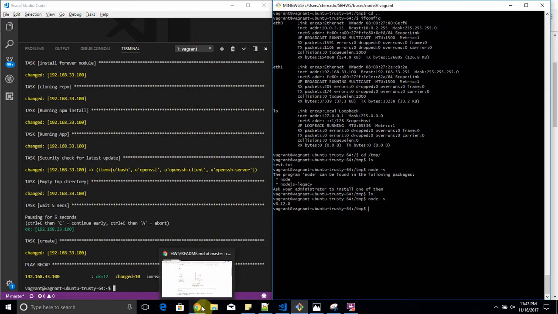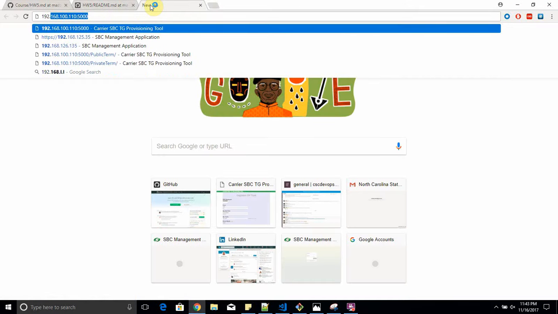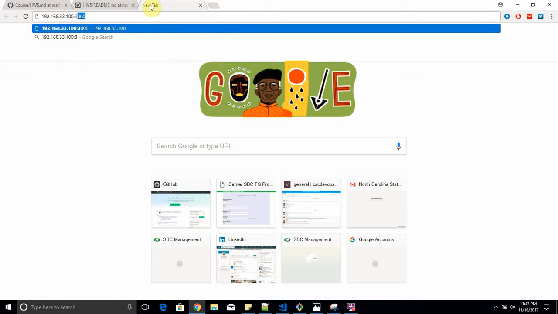So lastly, let me try to access the Express server running on Node0. For that, let me type the IP address of Node0 followed by the port 3000. As you can see, I get the appropriate message followed by a random integer out here.